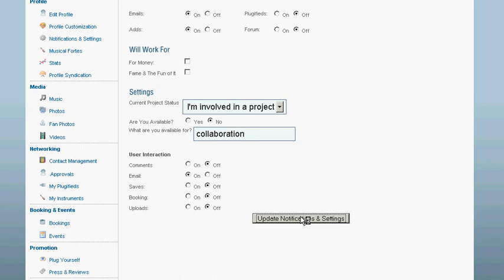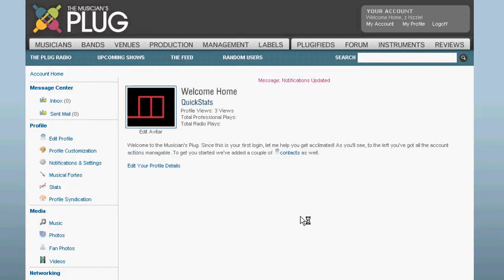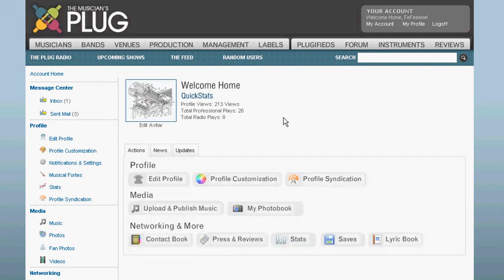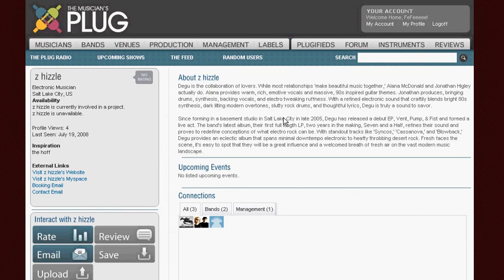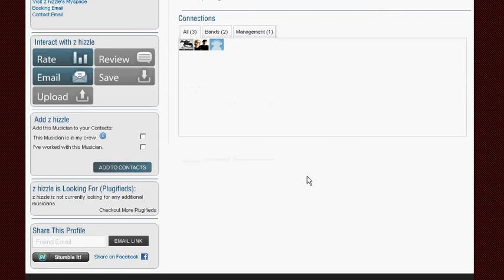And I'm going to log in as a different user to show you how that user would see your profile and be able to interact with you after these notifications and settings have been changed. Now that I'm logged in as another user, I can look at the zHizzle profile that we've made and see that I cannot review them and I cannot save them to my current save book, but I can rate and email them. And I also cannot upload any images to their account. Additionally, see there's no more section for commenting.